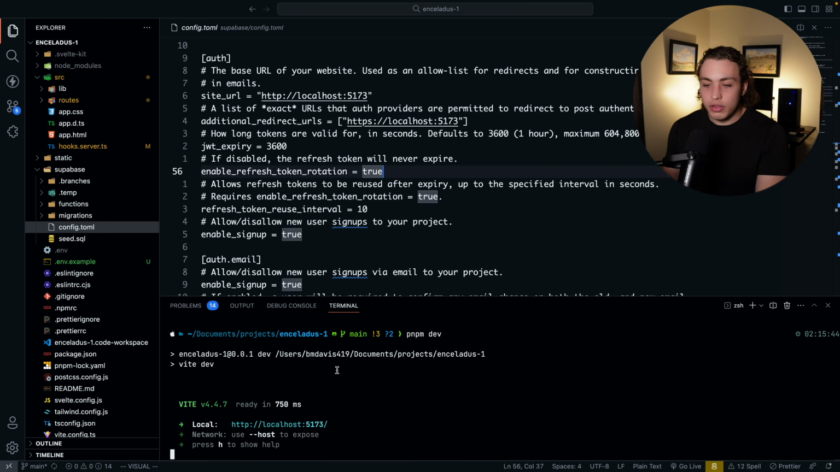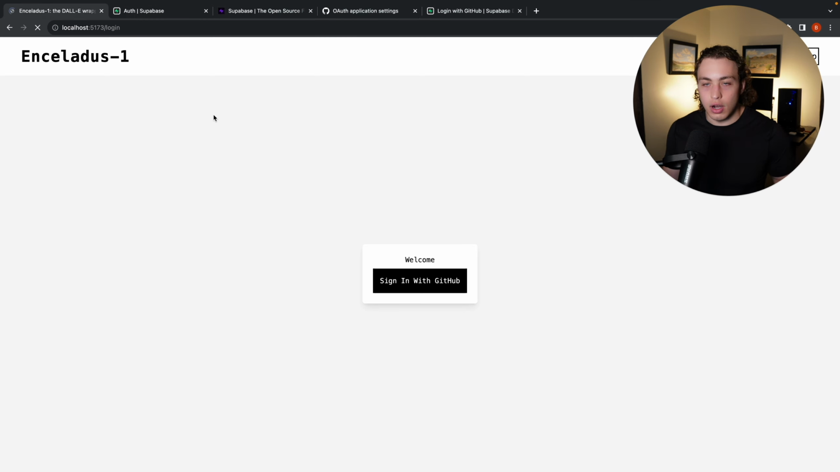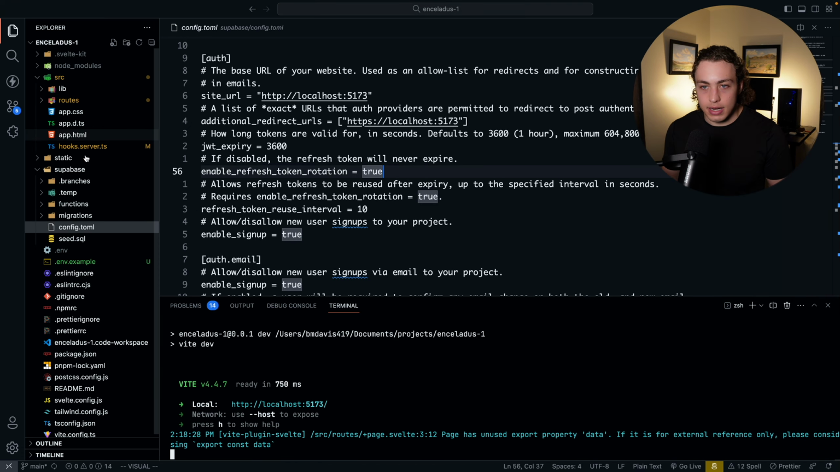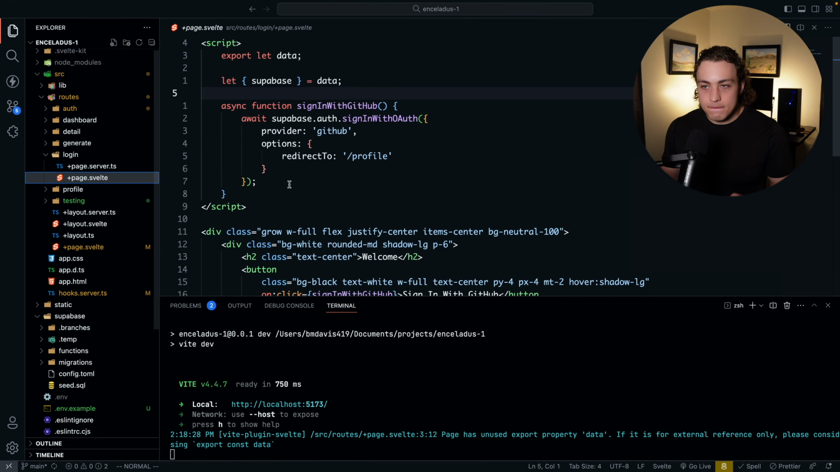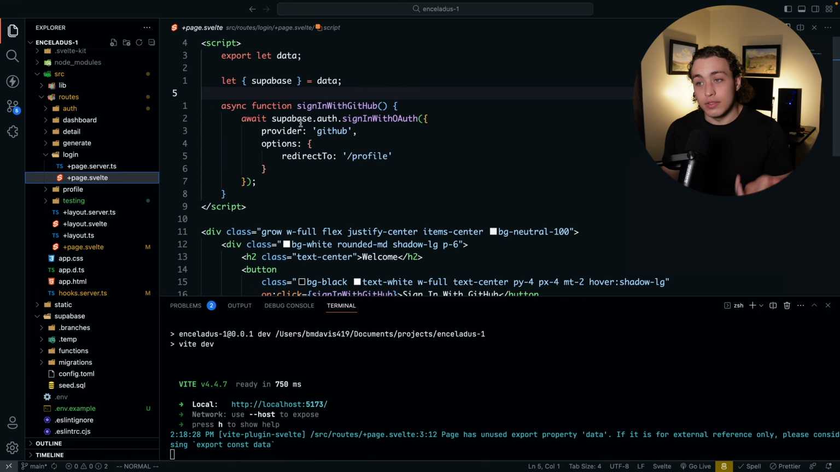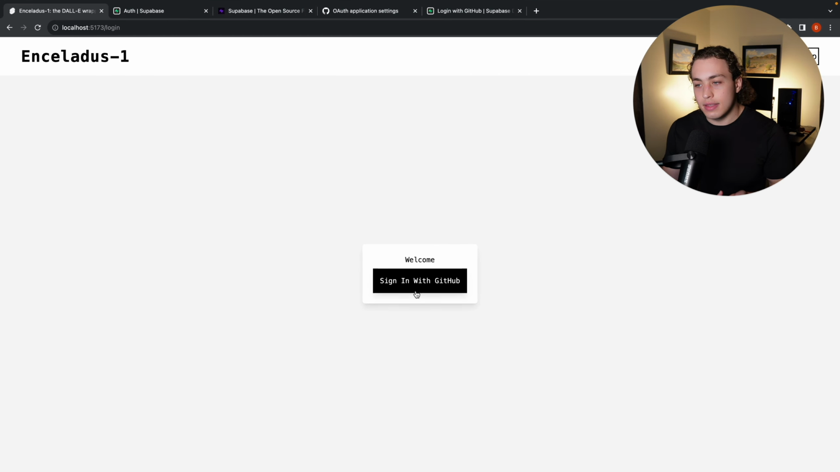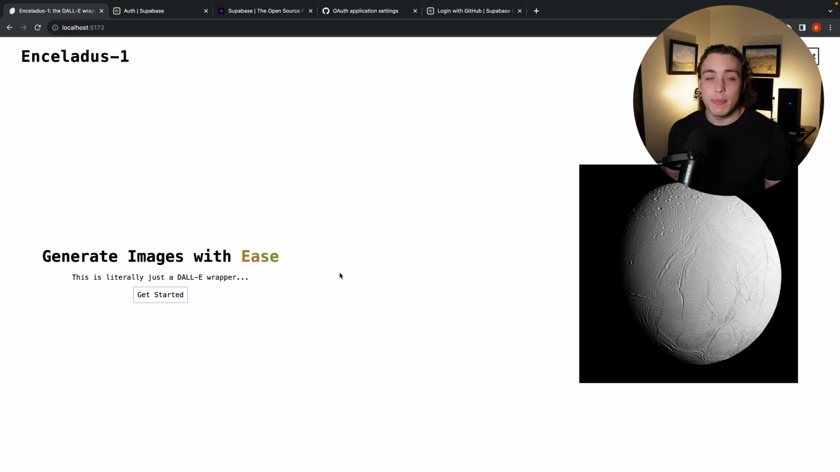So all this actually looks like in the actual app is we go back to our Enceladus 1 page, our login. I hit sign in with GitHub, and that is going to execute, if you remember, the supabase.auth.signInWithOAuth, provider of GitHub. We hit this button, sign in with GitHub, and we're right back here. We have everything we need. We are logged into our app.